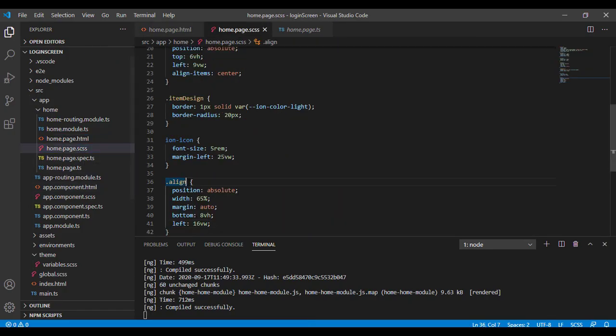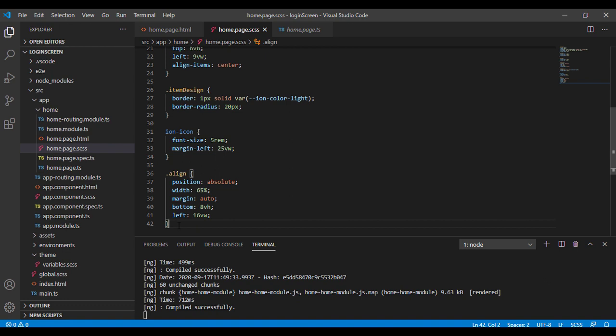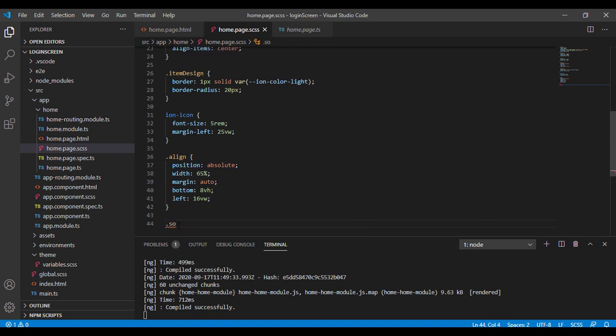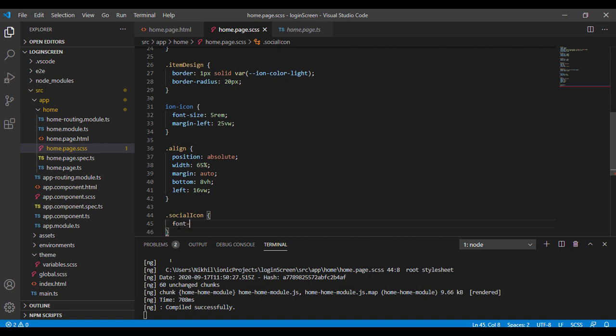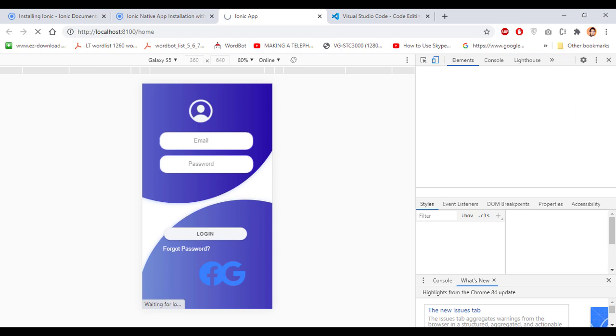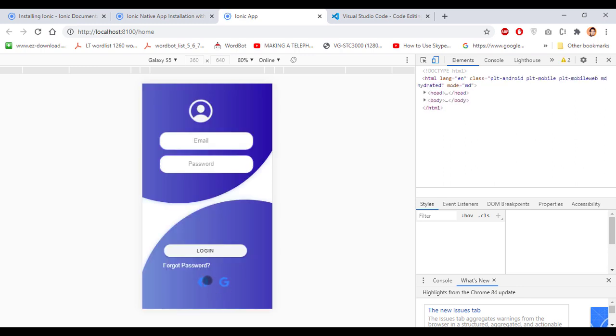Let's work on all the stuff one by one. Let's work on the social icon. I want the icons to be a little smaller, so it will have a font size of, say, 2 rem. I think this will be good. Let's see. Okay, now I need these two icons a little bit at the left side.